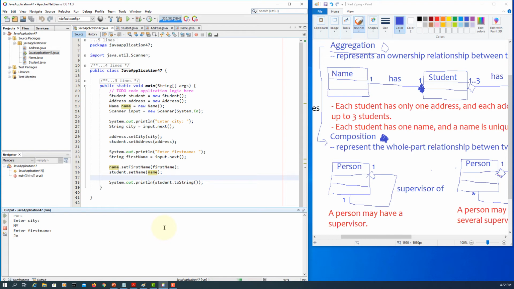So I will type something else, Johnny, instead of John. So we have New York and Johnny. Last name is still the same, Doe. The default value was John Doe for student name.